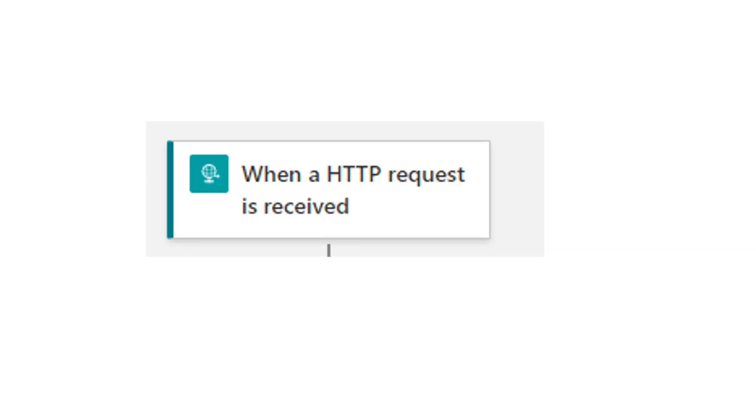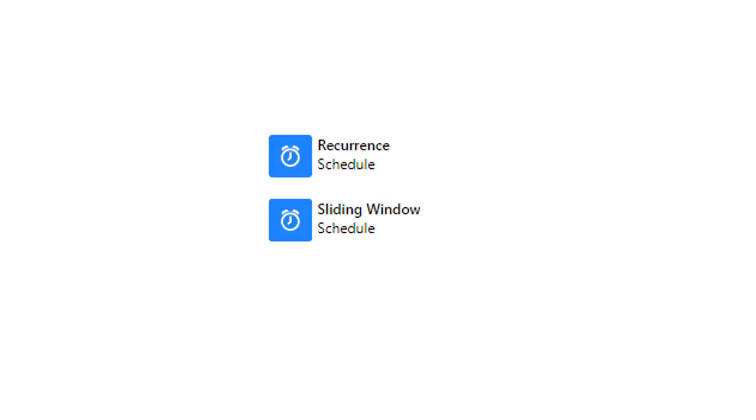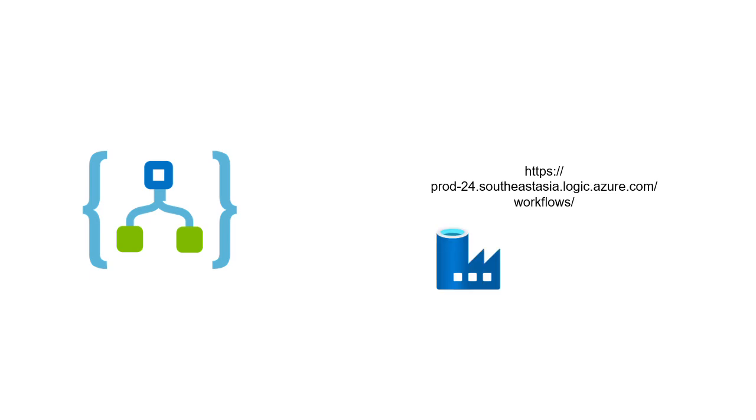First of all, let me explain what an HTTP trigger is. In our earlier video we saw the recurrence trigger, meaning a trigger that fires at a particular time. For this HTTP trigger, the logic app will generate a URL, and once we call this URL, the logic app will get triggered. We can call this URL from anywhere, let's say, for example, from Azure Data Factory, or a button click in a web application, or you can call it from another logic app as well.